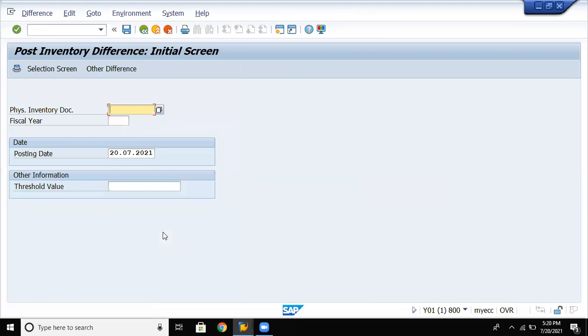So here you can see the physical inventory document, give the fiscal year. If you have any physical inventory document, you can give it. Threshold value is nothing but the limit. What is the threshold limit? Till then, from there, it is not counted. So here, if you give any threshold limit, from that amount, it will be counted. So I'm not giving any threshold limit. Go back.